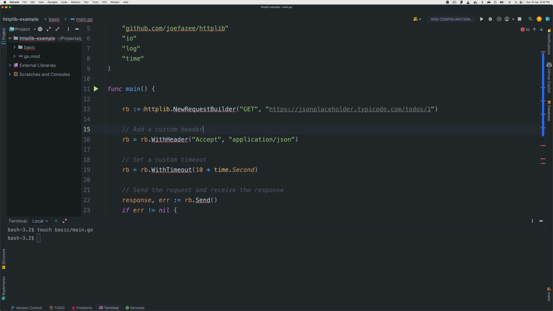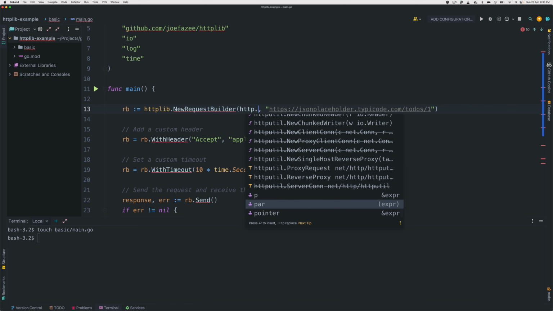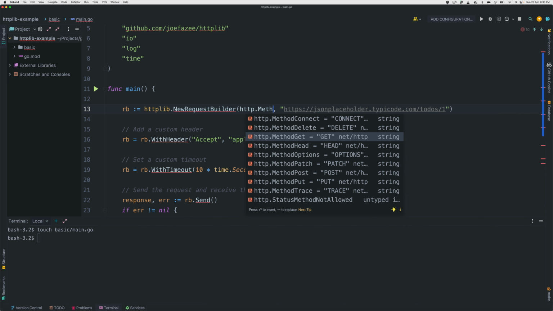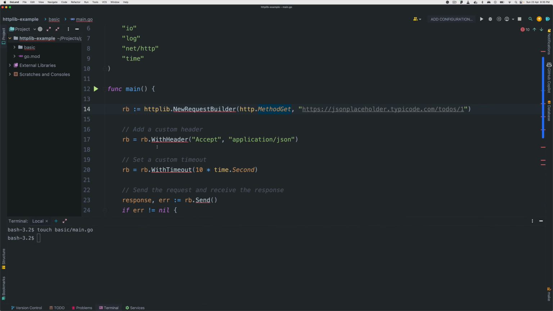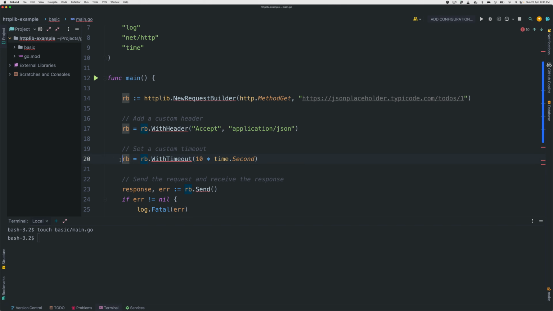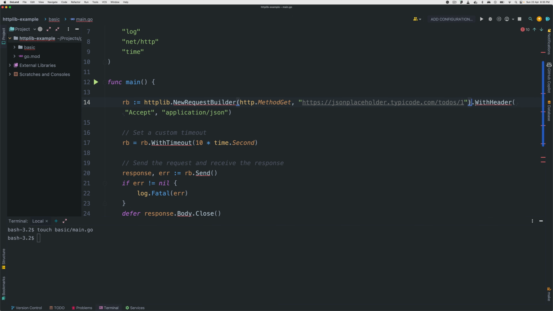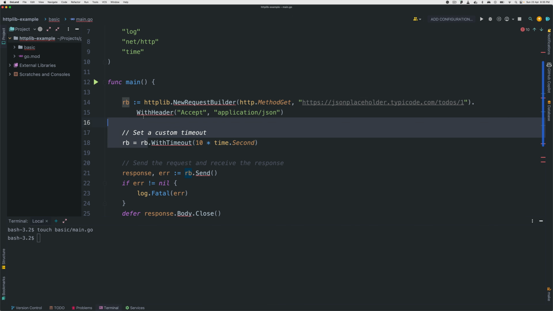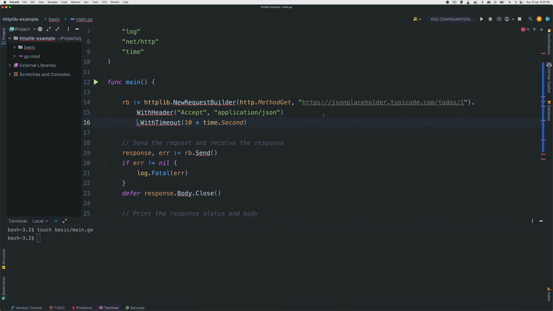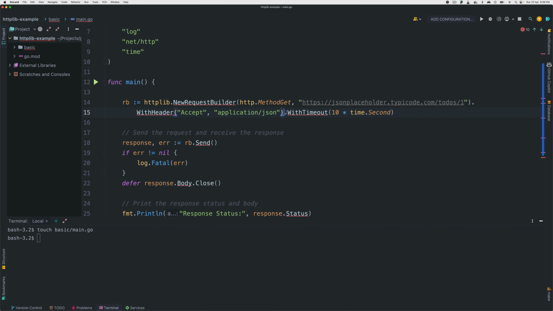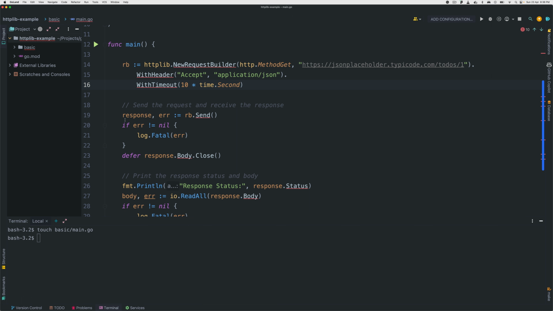So first, you need to create a new request builder, right? And give it your endpoint. Sometimes I prefer to use the method Get, something like this, right? And then you can add your headers, you can add timeouts. If you wish, instead of doing it like this, you can put everything on the same line like this. That's still going to work. You need to put the dot, right, and then you send it.